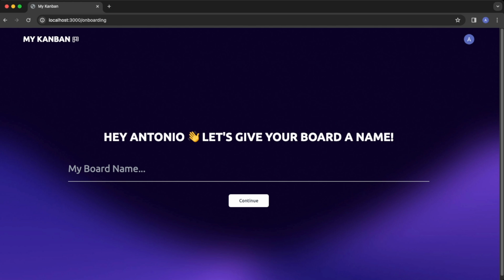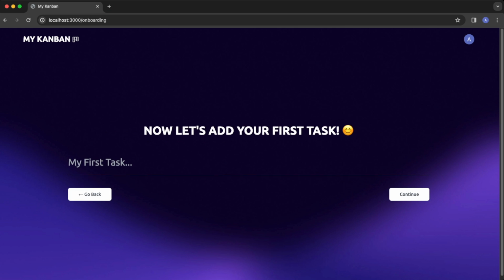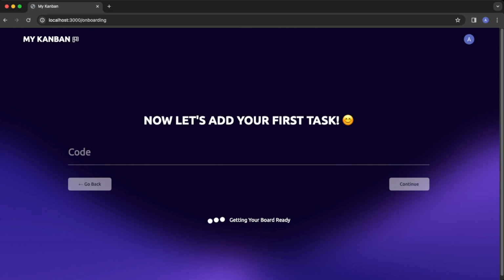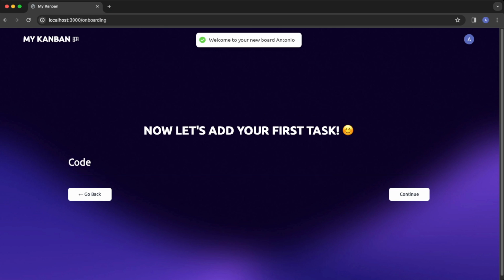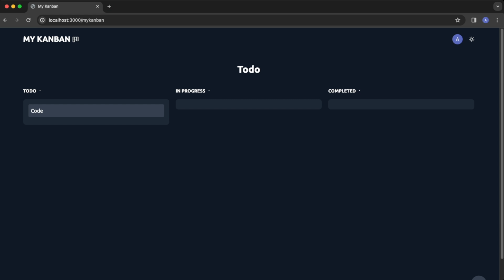Since we're a new user, we get pushed to the onboarding process. Here we create a name for our board. I'm going to name mine To Do. Click on Continue, and now we add our first task, code, and click on Continue. And now it's getting our board ready. If you notice, our buttons are disabled and our input is disabled as well. And we get a nice toast message saying that our board is ready.